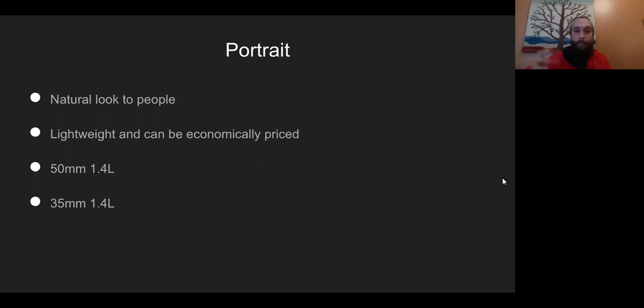So what someone looks like in a portrait lens, it's going to look normal, if you will, but natural, because that's how we would see the person if we were looking at them face to face. So the portrait lenses are super common for that.